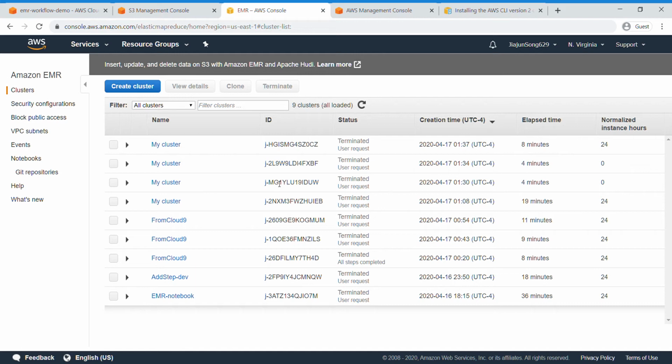Secondly is how to submit the Spark jobs onto this cluster and make it run for you. Third, I want to add one more step to submit another job onto this running cluster. Finally, I'm going to terminate this cluster to avoid being charged by Amazon.